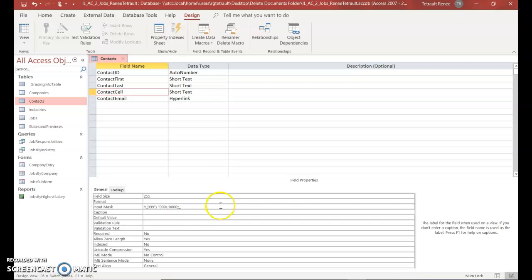And there you have the contact field information in place. And then go ahead and click in the field size, and because the phone number is just 10 digits long, you really don't need that full 255 characters, so we're just going to change that to 10.